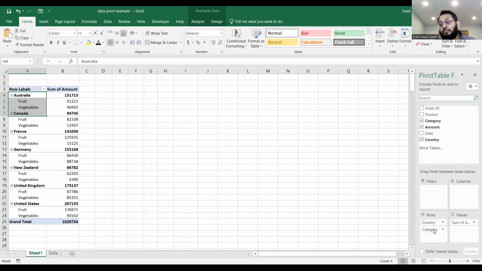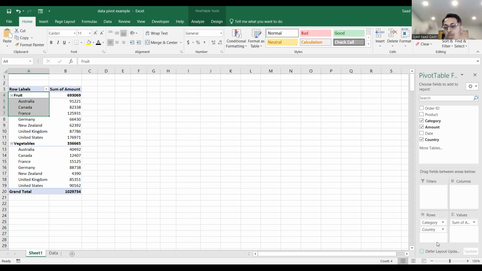Now I want you to click the category in the rows section at the bottom and move it up. Okay, switch them around. So now everything is by category, and within a category, the countries. So the sequence in which you put the items in the rows can define how you want these items to be broken down. Okay.